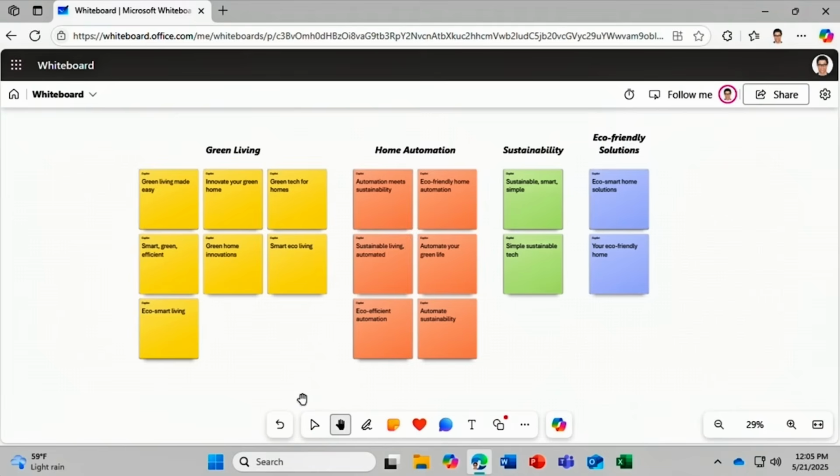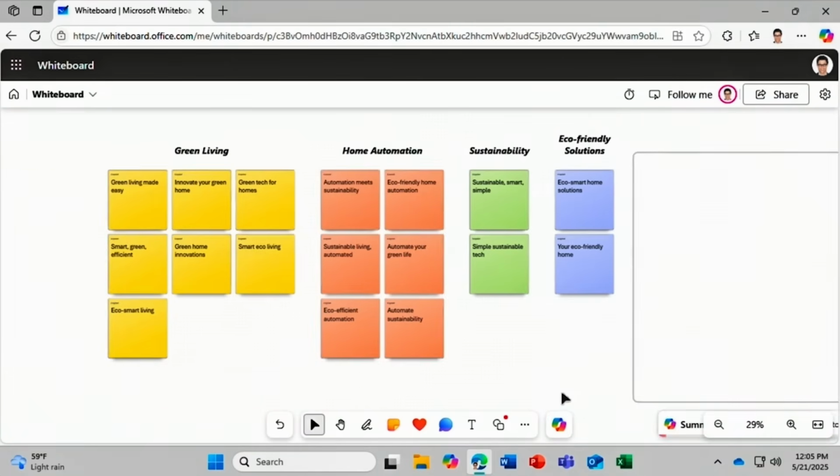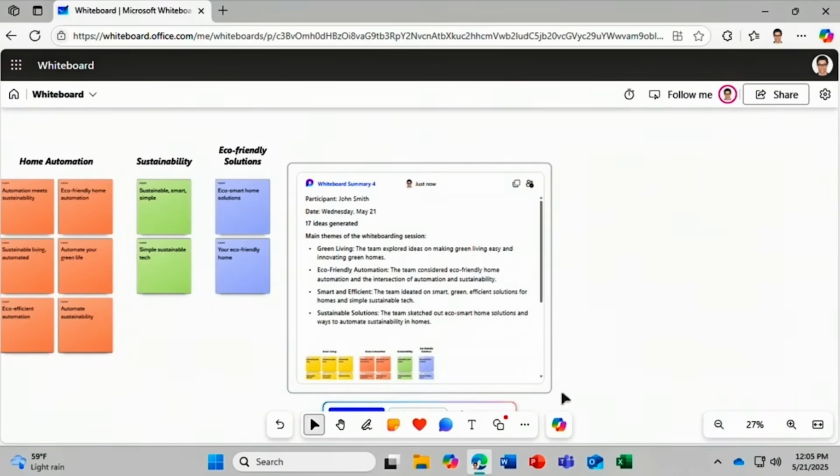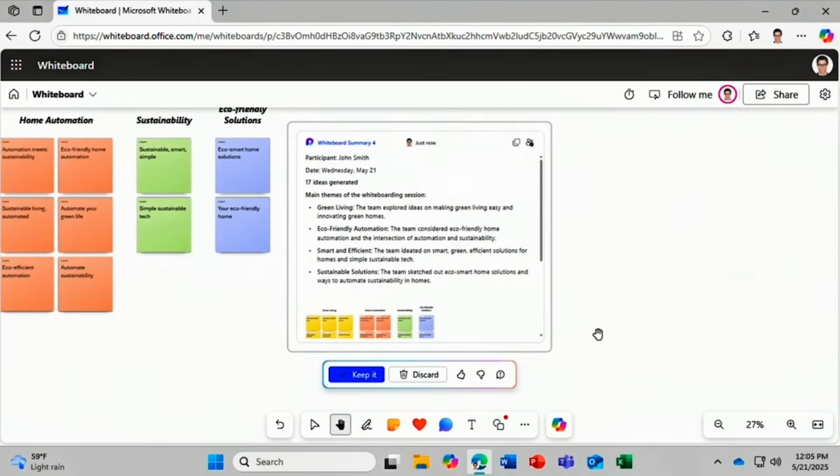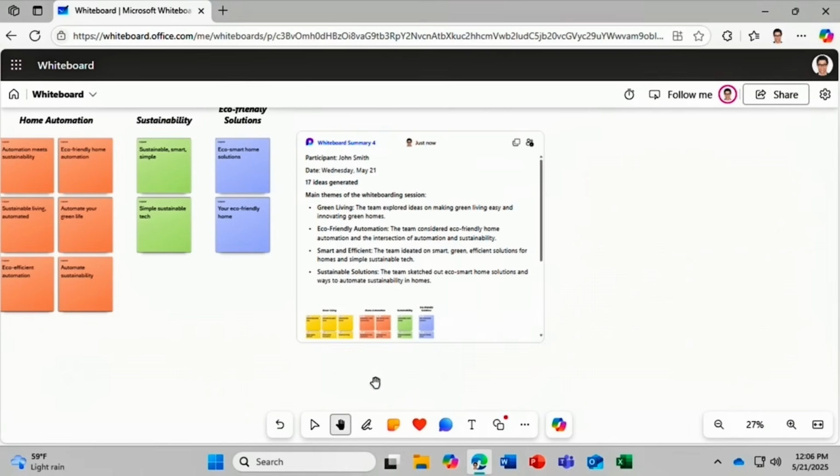Lastly, Copilot can generate a handy summary of all your notes on the whiteboard. Just click the Copilot icon and select Summarize Note Content. Copilot generates a summary which is a loop component. Now again, I'm going to use the Pan tool to display the options Keep It and Discard. Select Keep It to add the summary. And since this is a loop component, it is fully editable and can be shared and edited with colleagues.